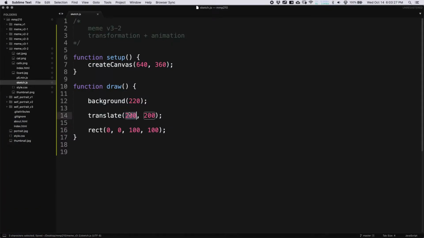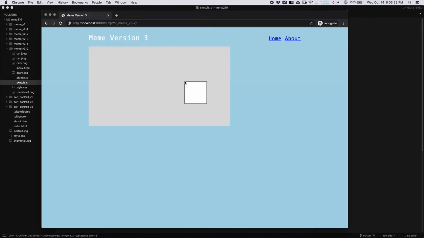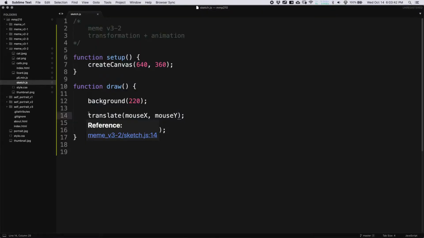And we can also move the translate around using mouse X and mouse Y. So now the 0, 0 is changing and the position of that rectangle changes along with the mouse. This means that we can change the way our sketch works overall. If we have like a lot of shapes, we can move all of the shapes at once just by changing one value.